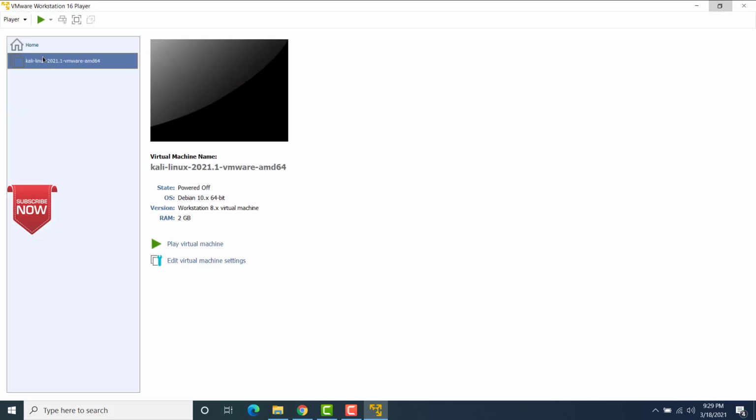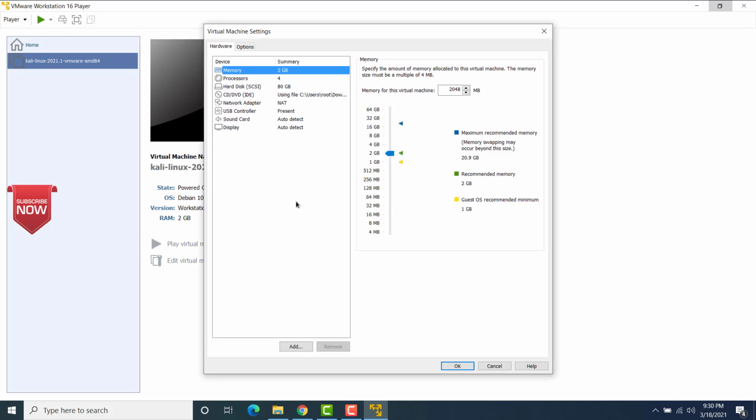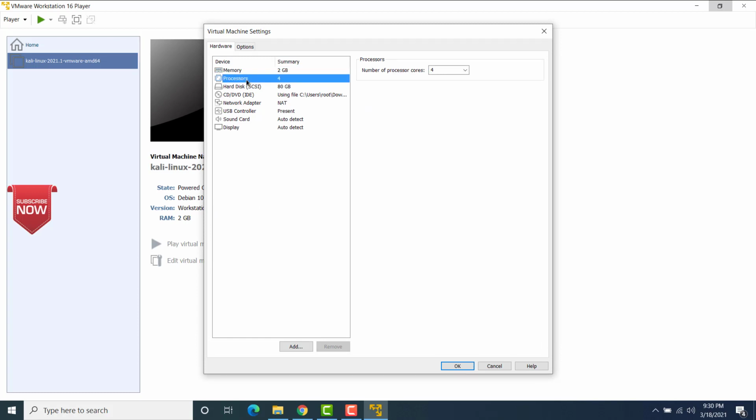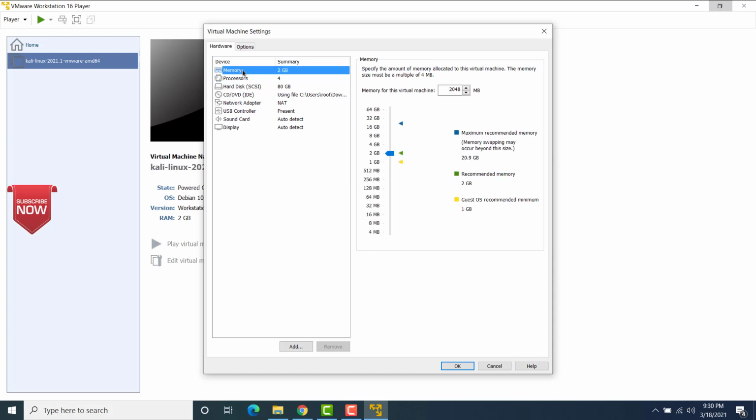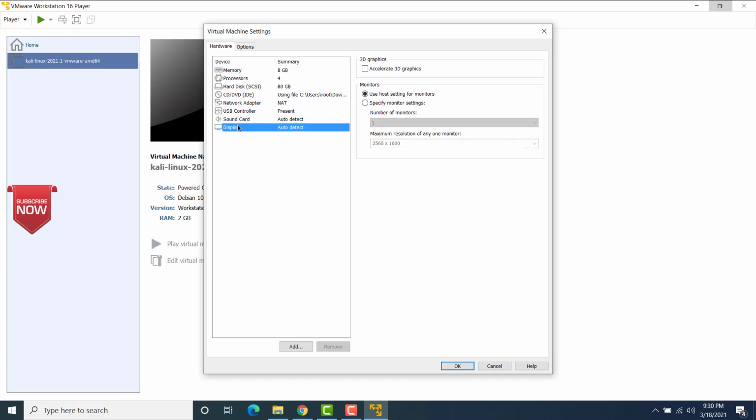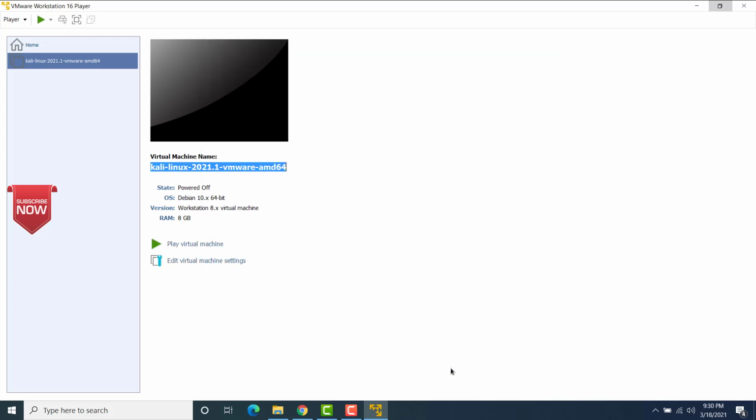Now you see again here, edit virtual machine. So let me go ahead and edit the virtual machine settings. Normally I provide four cores because I have an i7 system, so I should be able to do that. And for memory I allocate 8 GB. Under display, I check accelerated 3D graphics. All right, click on OK.